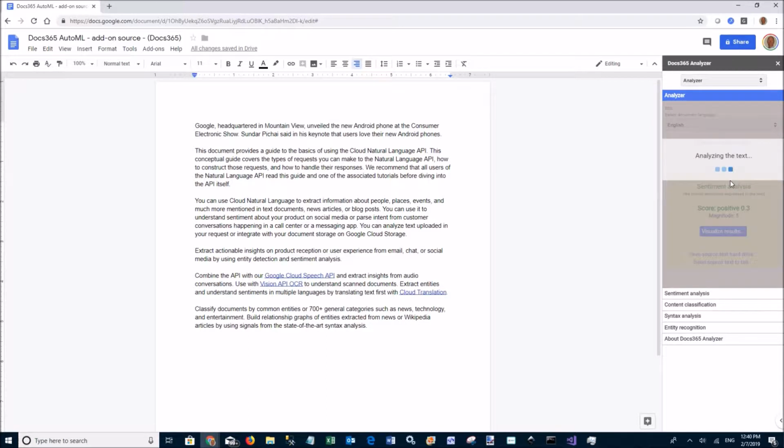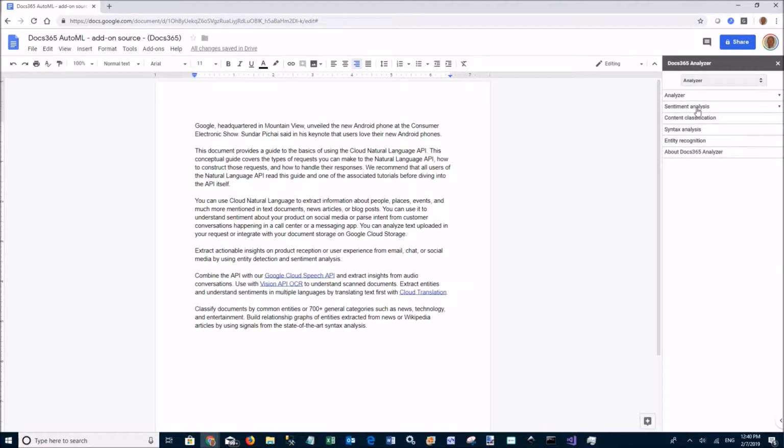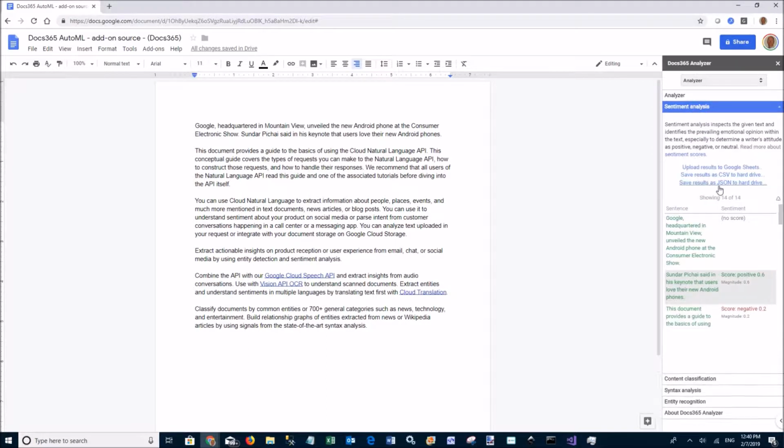So the text is fetched from the document, sent to the cloud, and then the Google Cloud responds with a sentiment analysis. In this case, this document got a positive score of 0.3. Then we have 4 other sections here.